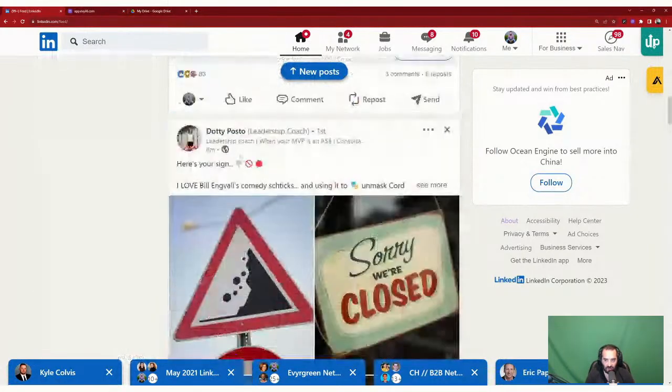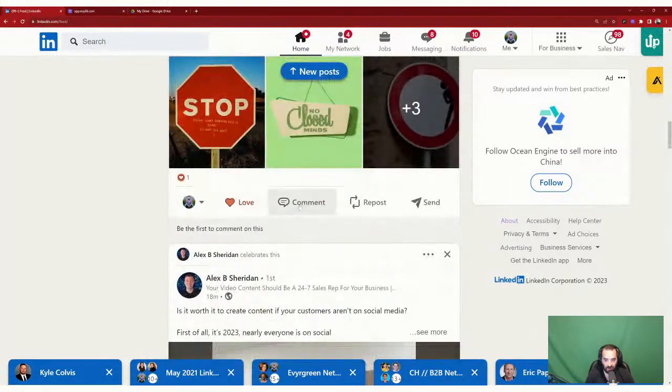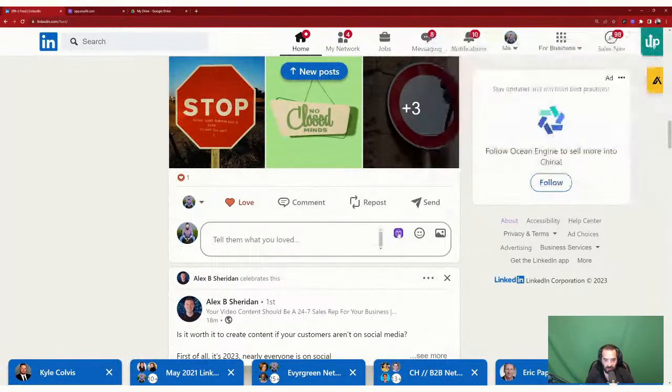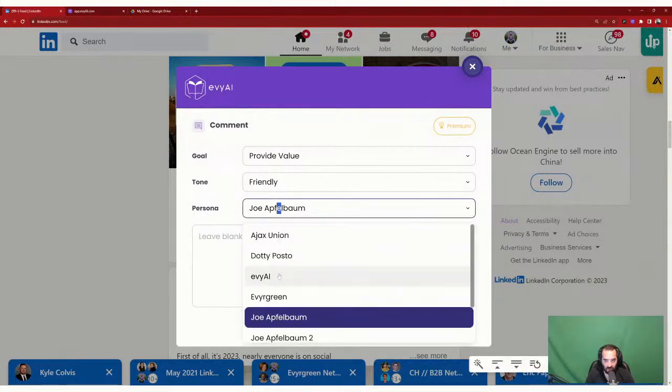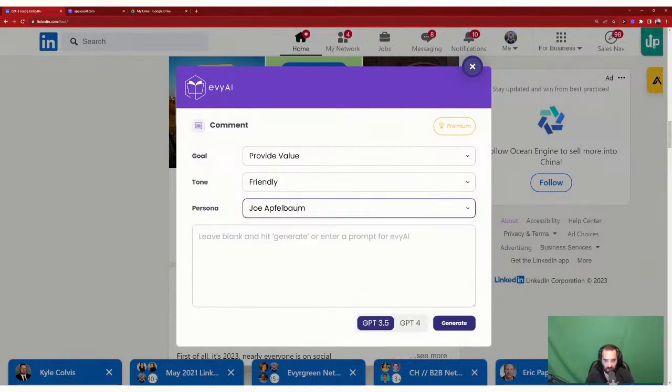So I'm going to show you how quickly it is for me to leave a comment on Dottie, who's a client, a referral partner, a friend, and whose birthday is tomorrow. So I'm going to click on this little Evie AI logo that appears in the comment box. I'm going to tell it the goal is to provide value. The tone is to be friendly. And the persona, I have quite a few personas. So the persona is Joe Apfelbaum. I can select ChatGPT 3.5 or 4. I'm just going to do 3.5 as the default. I'm going to press generate.